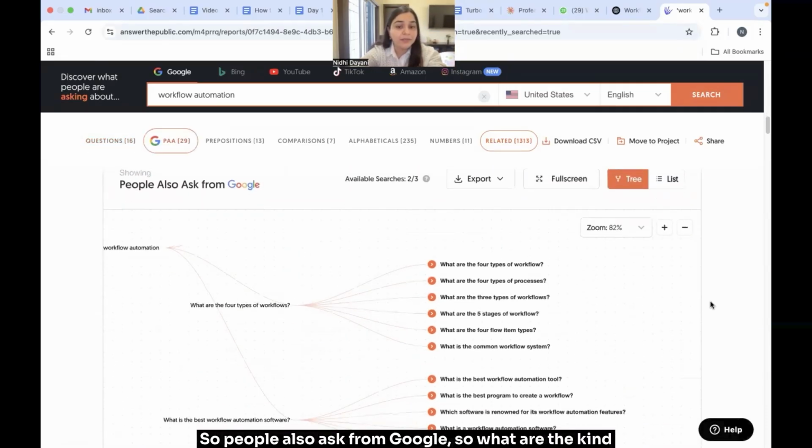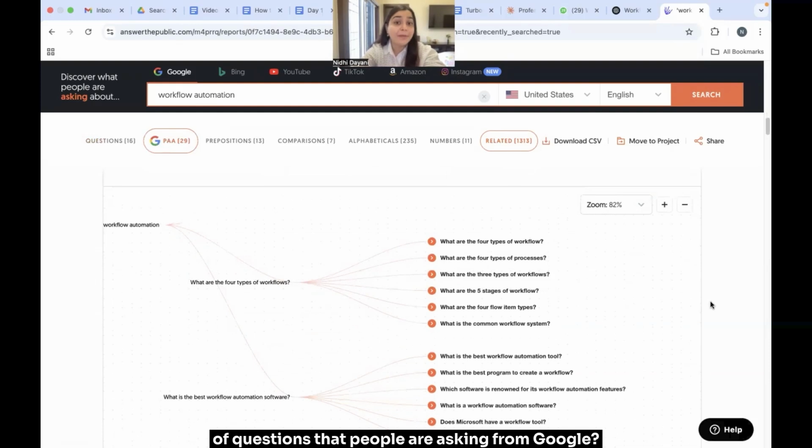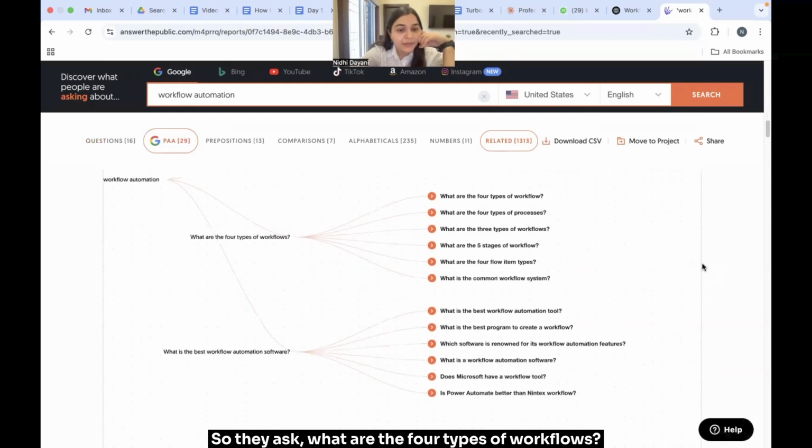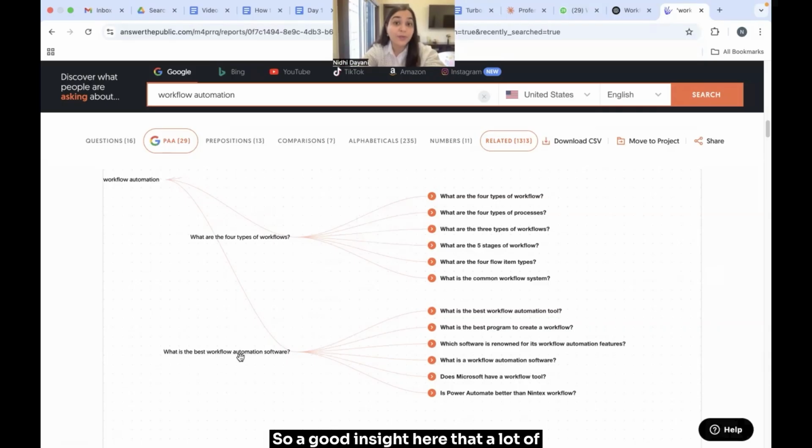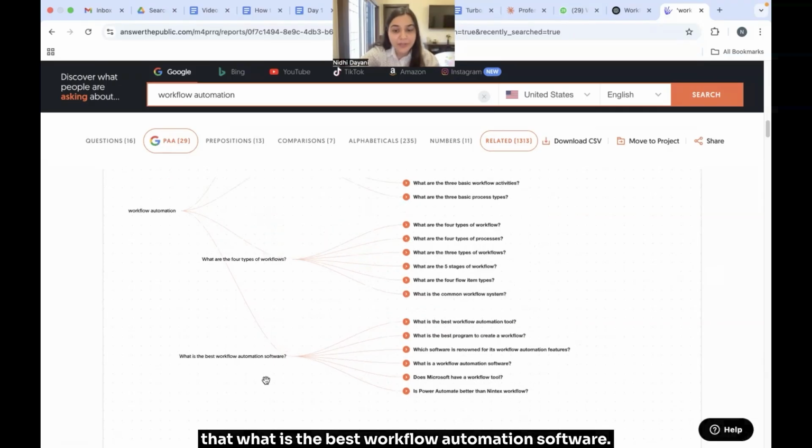So people also ask from Google. What are the kind of questions that people are asking on Google? They ask what are the 4 types of workflows, then they ask about processes, the stages, the 4 flow items. Then what is the best workflow automation software? A good insight here is that a lot of searches are happening on Google around the question, what is the best workflow automation software?